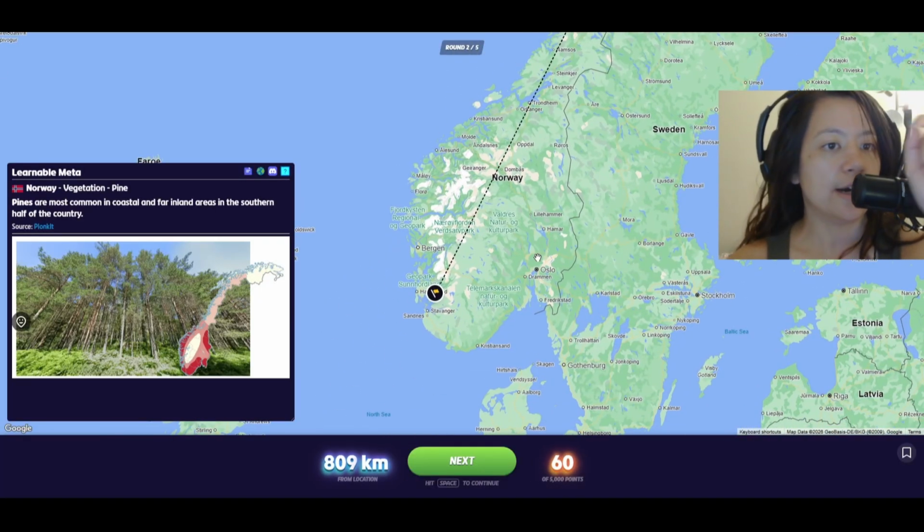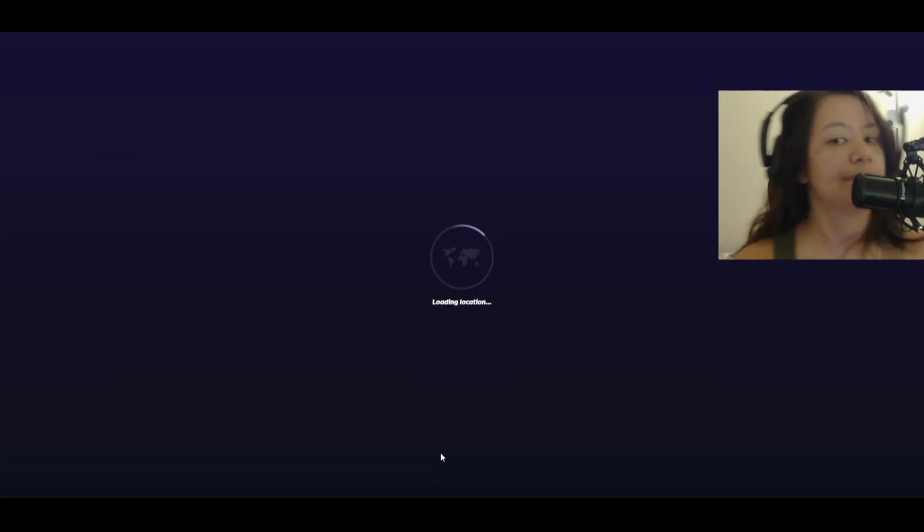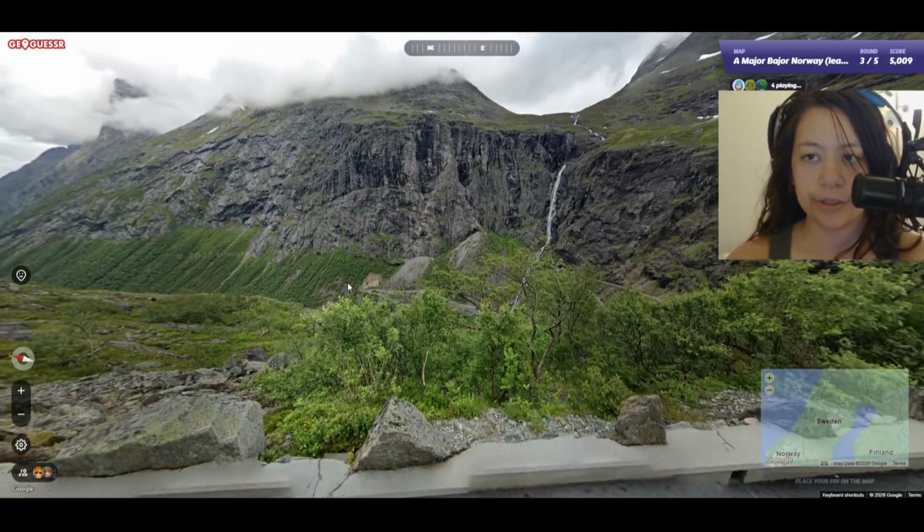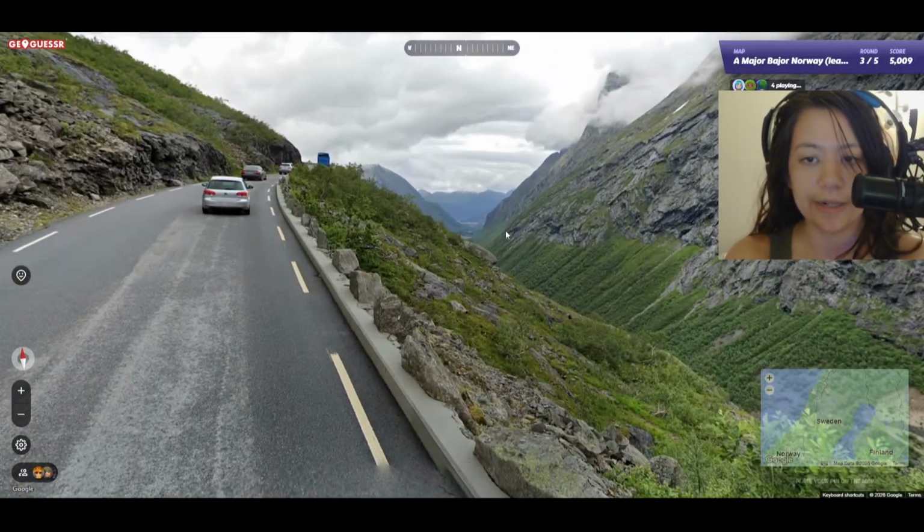Oh god. This was just a bunch of pines, so a further southern half of the country meta, and I guess a lot further north. Okay. Surely I'll remember this one this time, because I know that I've had this one.